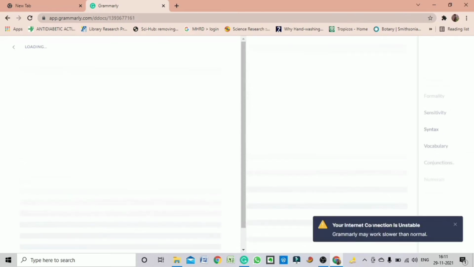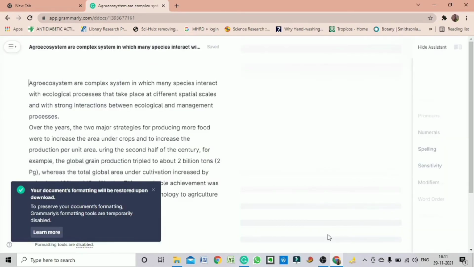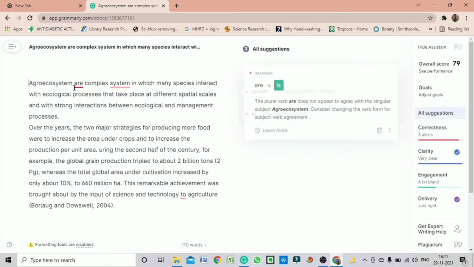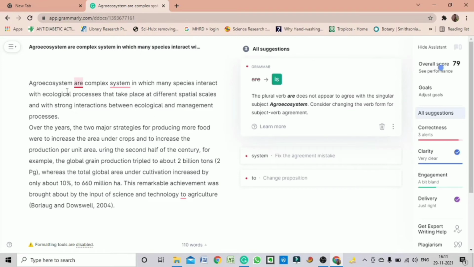When it is uploading, it will automatically show the parts that you need to correct. However, it will depend on your internet. It already says that your internet is slower. Of course it is. Okay, so just click done, and then you should get corrections here. There you go.